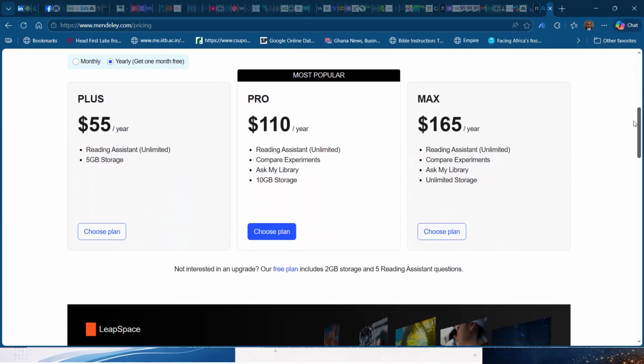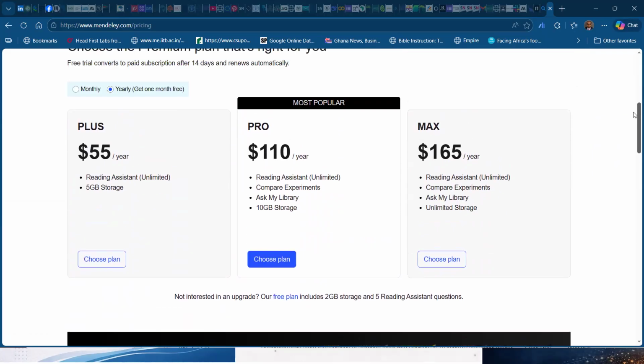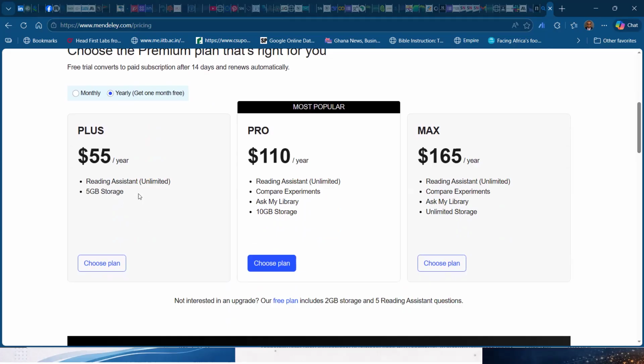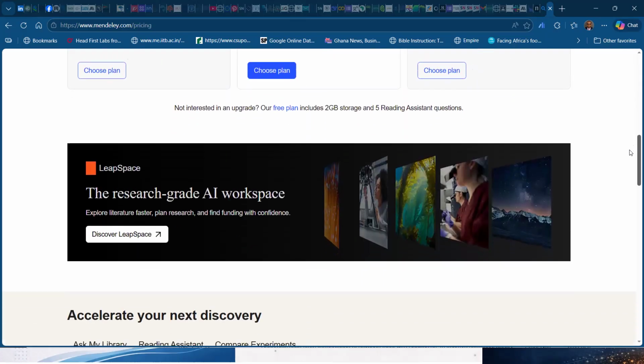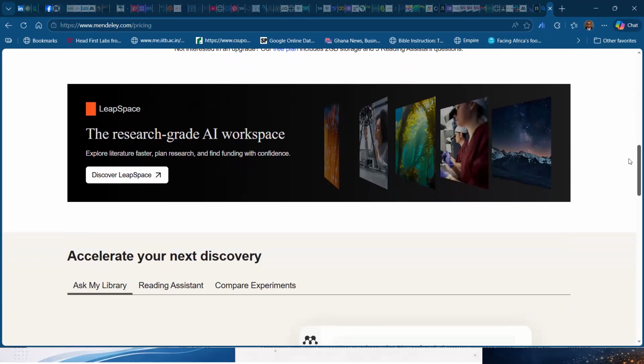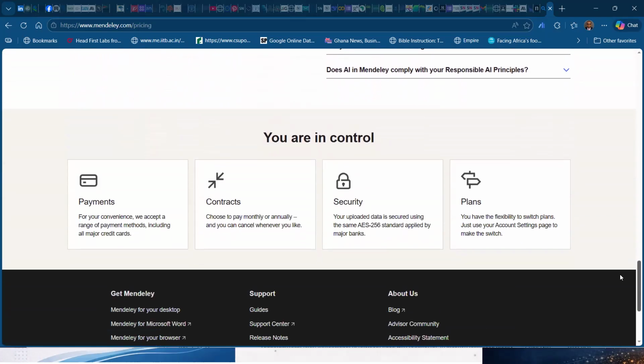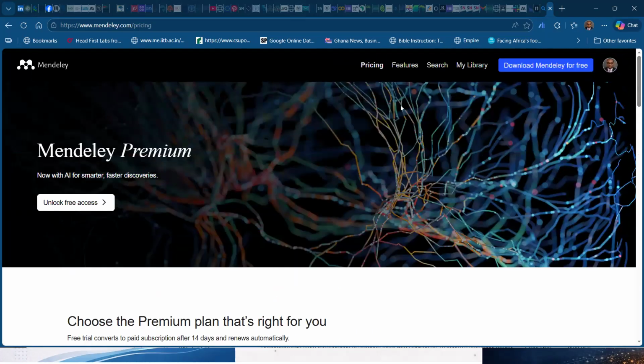Those days it was just for premium users, which were restricted to institutions and organizations. And we have the Pro and the 165. So I don't see much difference, just that we have a higher storage limit, like 5 gig storage for the $55 per year. And here, 110, you have 10 gig, and I think 165, which is the last plan, you have unlimited storage size that you can use. Mendeley has also embedded AI into their products. And so with the premium versions, you have unlimited access to the AI feature.